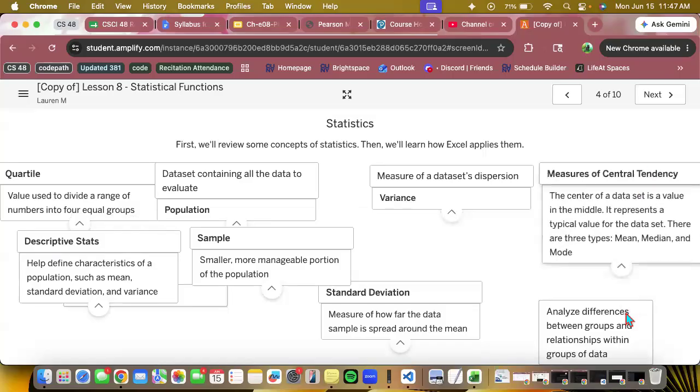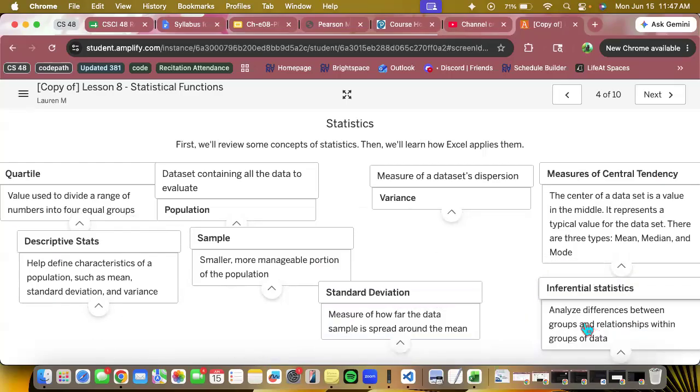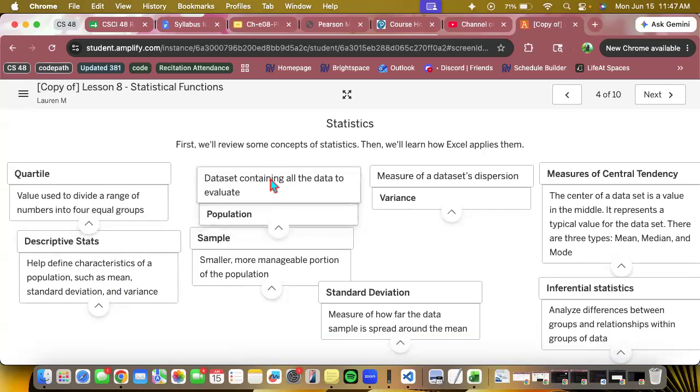Analyze differences between groups and relationships between groups of data. That's going to be our inferential. So inferential is analyzing stuff. Descriptive is actual written hard characteristics like mean, median, standard deviation, etc. Okay, so just a little review on those.